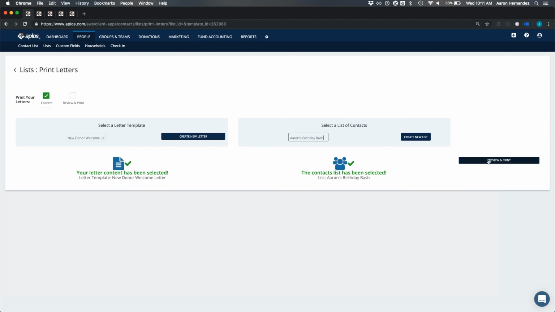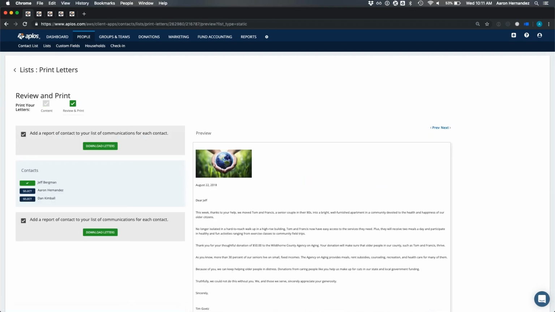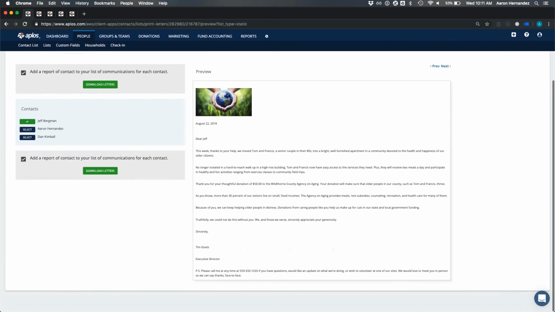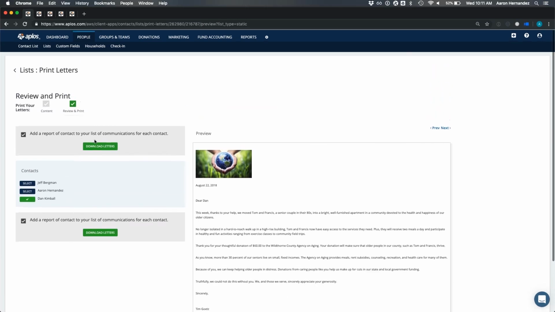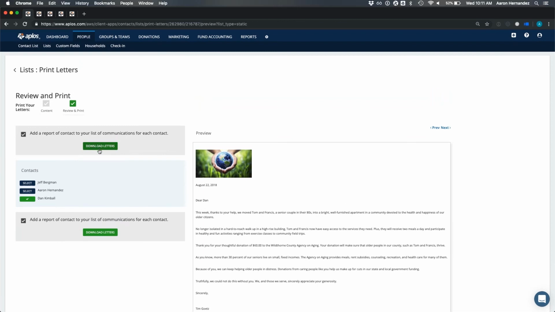And from here, this is what the letter would look like for each of the contacts that were in that group. So here's the one for Jeff, what that one would look like. Here's the one for Aaron, what that would look like. And then here's the one for Dan and how that would look. All right, once you're ready, just click the download letters. That will download the PDF file to your computer so that you can quickly have all those to print out and then hand deliver or send in the mail to those individuals. And those letters as well get tracked on the report of contact page for those designated individuals.